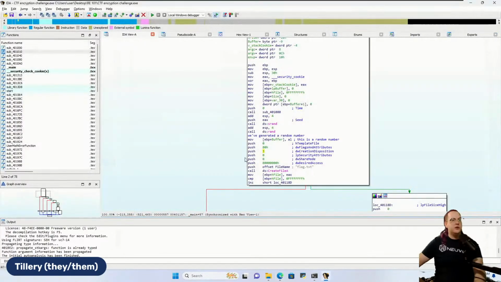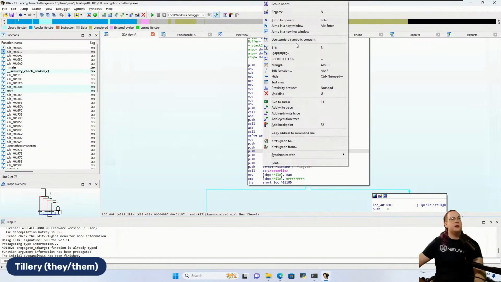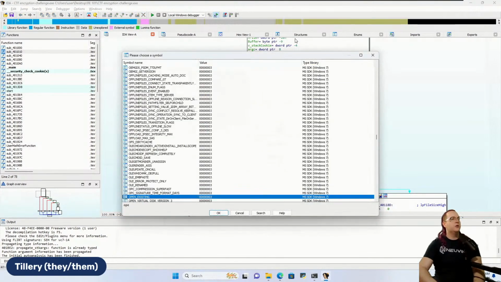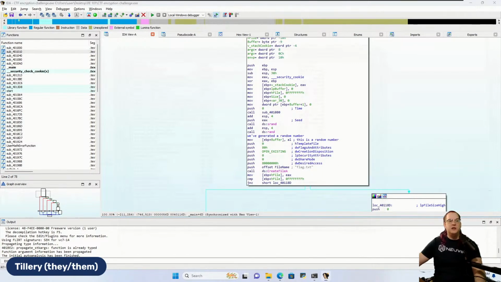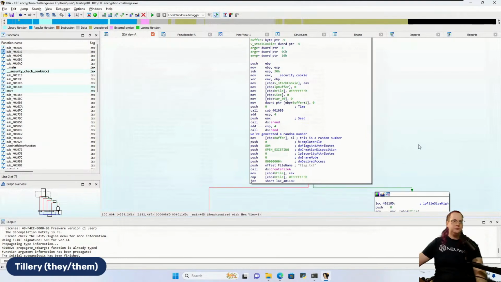So I can come back in here and, again, use that standard symbolic constant for open existing. Now when I click OK, it's just going to label that for me, so it's a little bit easier to read. So we're opening some kind of existing file, and the file name is flag.txt. It makes sense that that's the thing it's trying to open for reading.